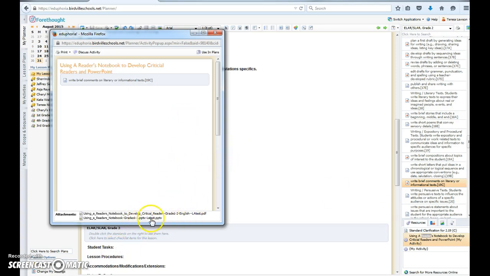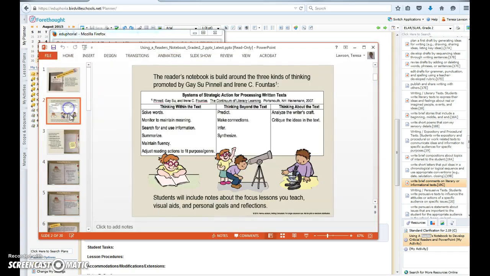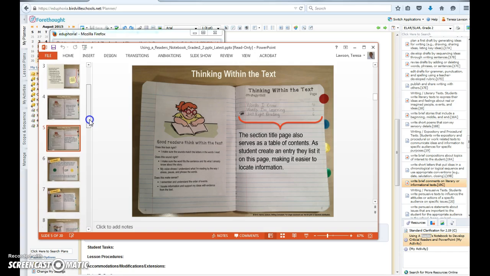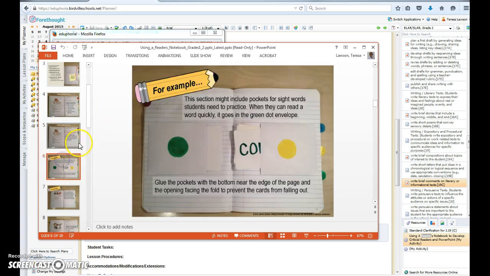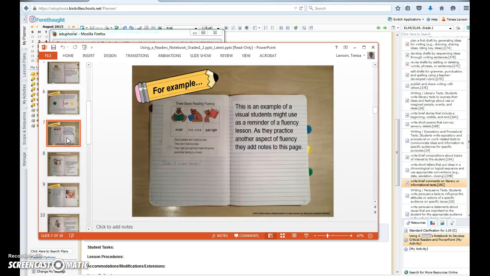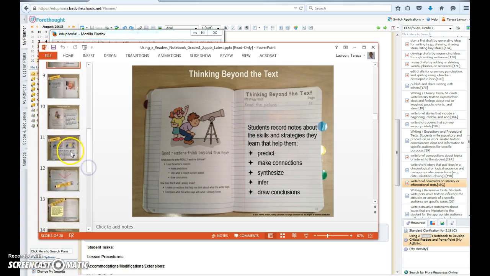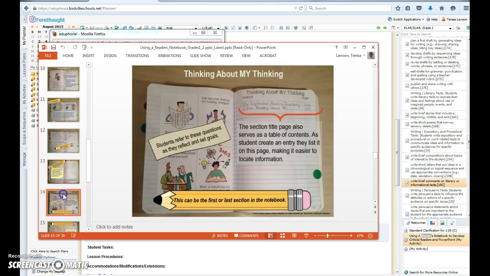The great thing is that we have a document that walks you day by day how to set it up, and also there is a PowerPoint that shows you exactly how the reader's notebook is to be set up. It's going to be very important that we put the sections in here, thinking within the text, and it gives you examples of what that looks like. Thinking beyond the text is going to be extremely important. Then it gives you what things you're going to put in here, but you're not worried about putting those things in right now.